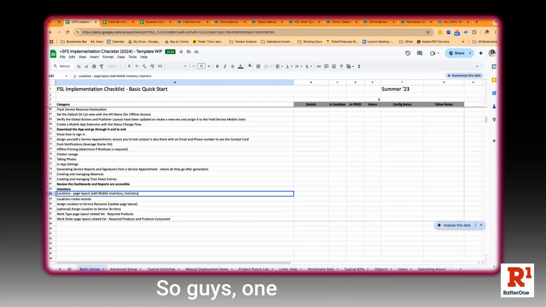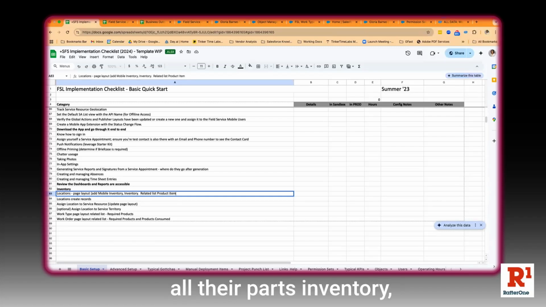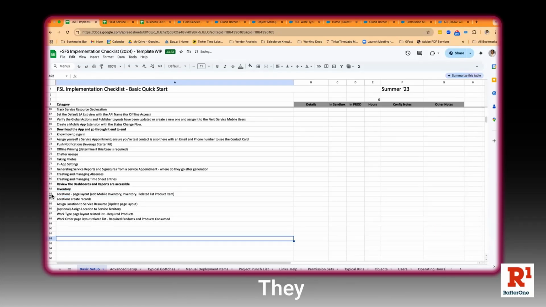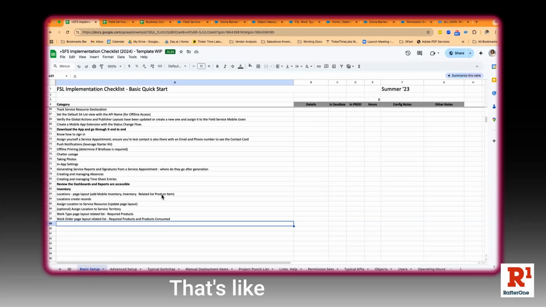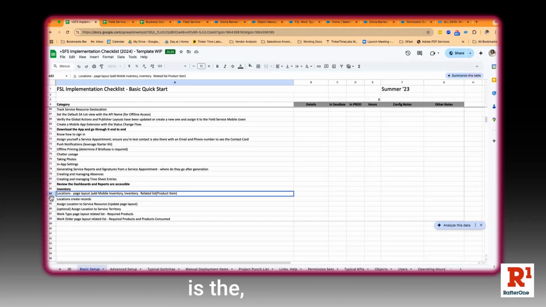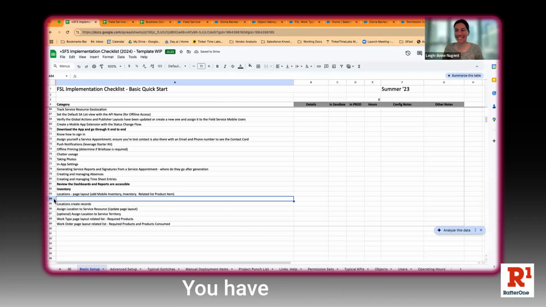So guys, one time I set up something for a customer that wanted just to list on an invoice or a sale order or something what they consumed, but they didn't want to maintain inventory. The way I did it is I added all their part inventory, like they had 9 million. They don't have to worry about replenishing. That's a good point. I was thinking of exactly that project, Lori. That's the easy way, it's Mary Poppins' bag. You have a million of everything.